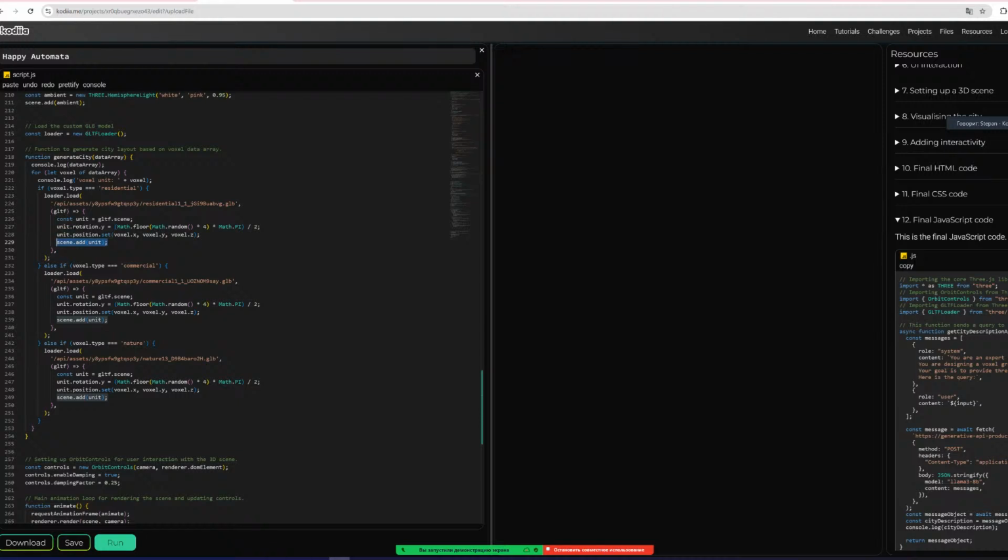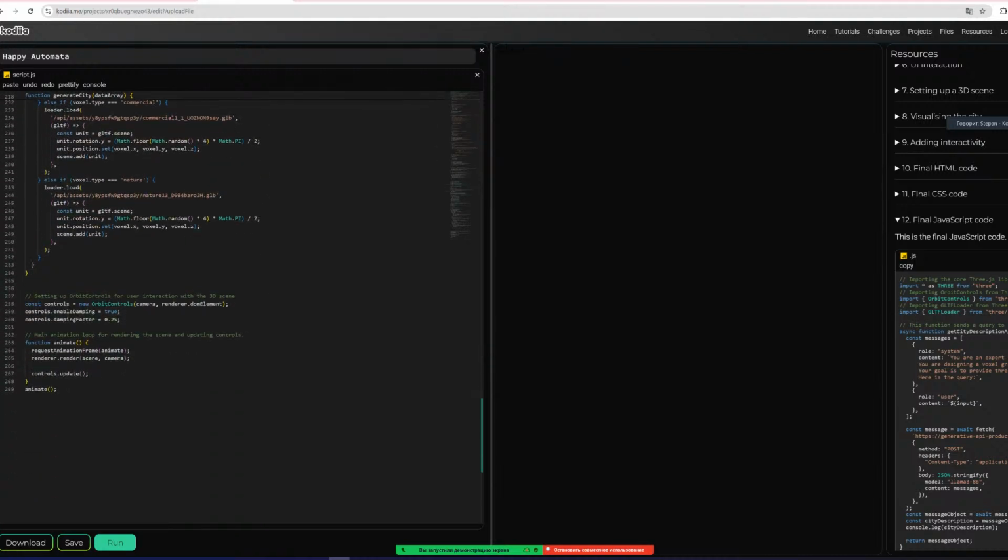So this is called conditional statement. It is used in every programming language. And basically you have to say if something, then do something. If something, then do something, and so on. So here we check for types of the areas we want to create, and then load necessary models in necessary positions. That's it.